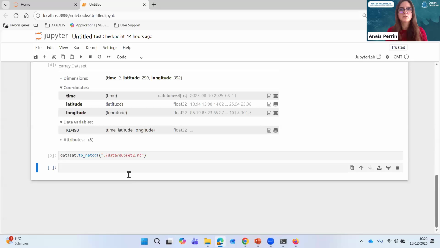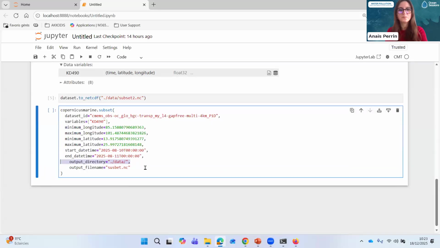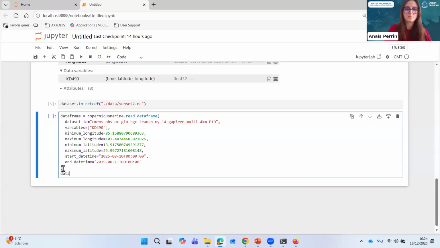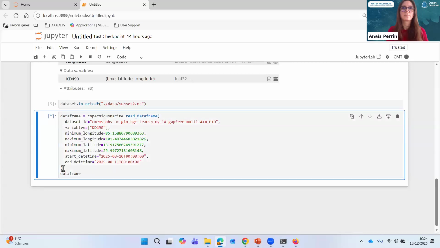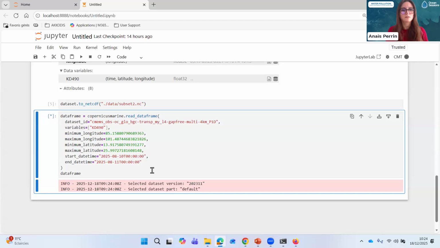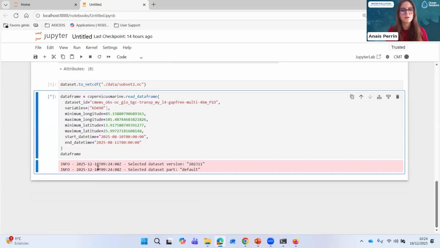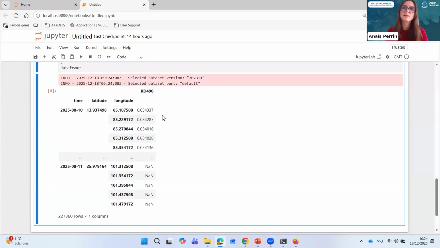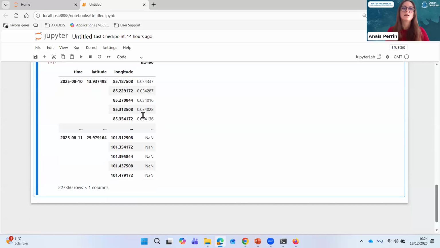So I will reuse the same selection again here and replace the function with read_dataframe. And I will store it in a variable named dataframe. So now I have the data displayed as a pandas DataFrame, so I can inspect it in a familiar table format.